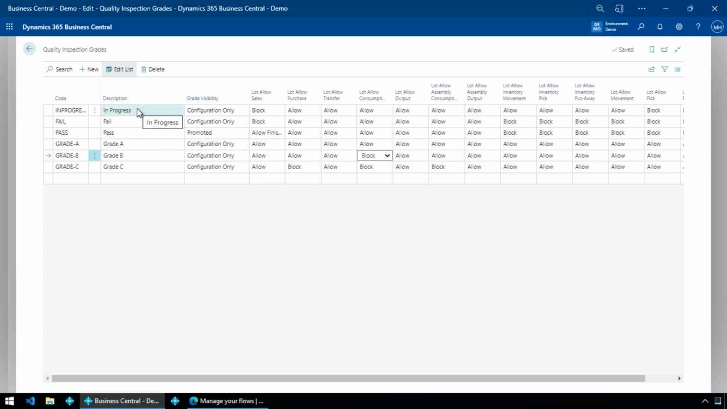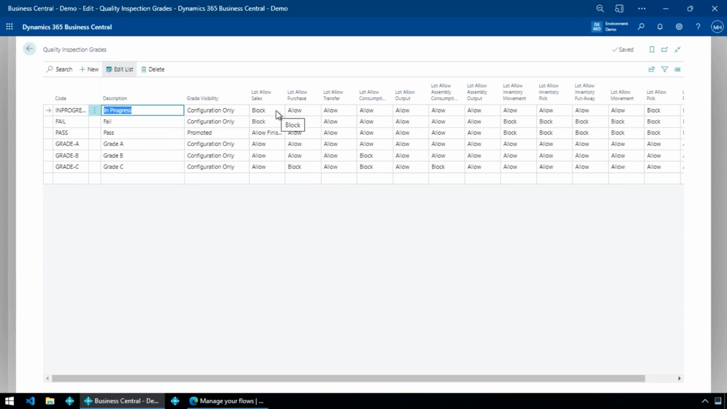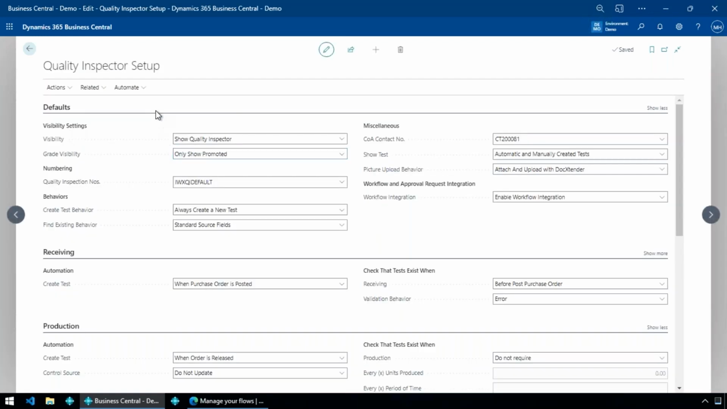And same thing here, if I'm just using the simple setup where I've got these three, in progress, fail, or pass. If it's in progress, I'm not going to allow you to sell that lot number unless I've completed that test. After that, I can do all the other stuff, but I can't sell it if it's in progress. If it's failed, I can do a bunch of stuff, but a bunch of stuff I'm not allowed to do when it fails. And if it passes, I've got everything available to me. All right, so that's basically the grade stuff.